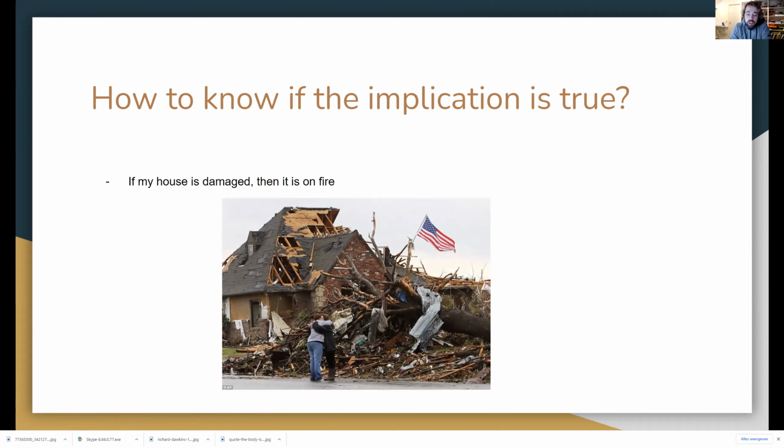The house could be damaged from excess water. It could be damaged from a tornado, as is the case here. Maybe an airplane fell through your roof. All these cases would result in damage, but not necessarily in a house on fire. So this material implication is false.